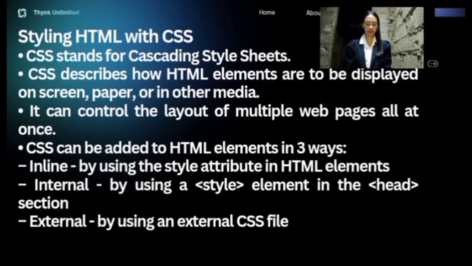Three ways to use CSS in HTML. A. Inline. Style written directly inside an HTML tag. B. Internal. Style written inside a style tag in the head section. C. External. Style written in a separate CSS file and linked to HTML.